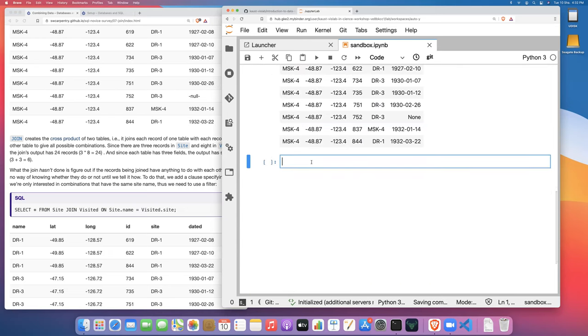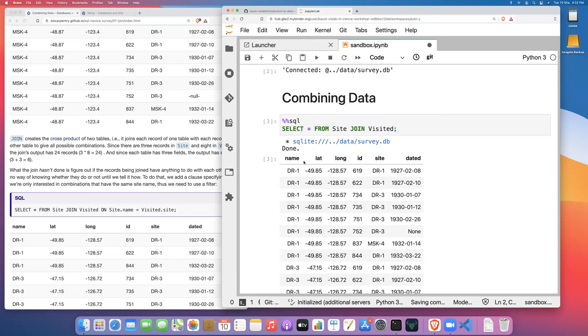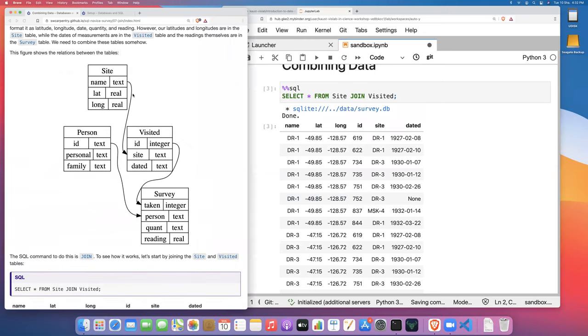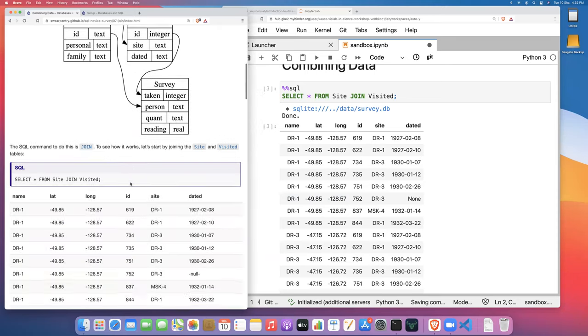So to do that, not just doing a full outer join, typically we're going to join tables based on relationships between fields in those tables. In particular, we're going to join on site.name is equal to visited.site. And if you look here, you can see that the name column and the site column, we want these to match up. The name column comes from the site table and the site column comes from the visited table. And you can see these are the relations here. So we're using these relations between the tables to help do our joins properly.